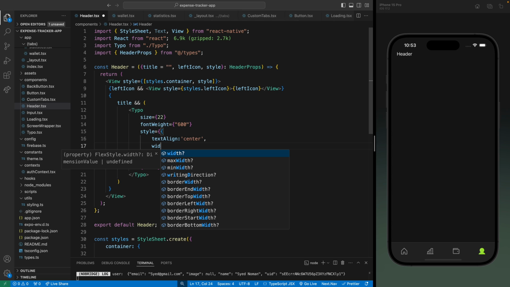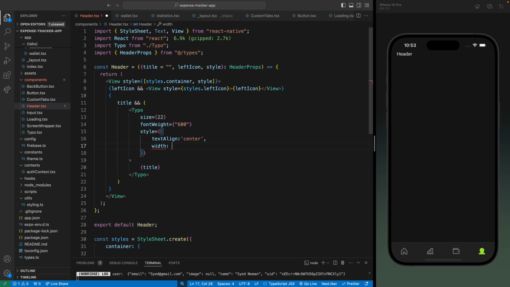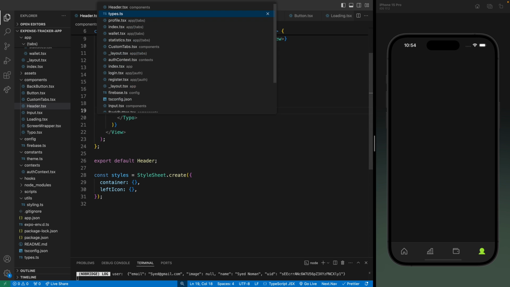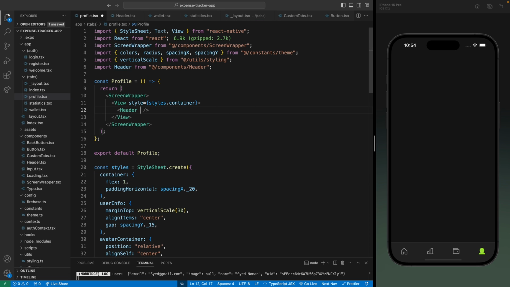And we need to add the width for this component, but this will be dynamic based on if we have the left icon or not. So let's make a condition. If we have the left icon, then it will have a width of 82%. Otherwise, it will have a full width of 100%, like this. So what's the issue here? Oh, okay. So this should be 82%, like this. And let's save this. Okay, so now before we start designing these components, let's pass the title from the parent component, and the title should be the profile. Let's save this. So there we can see the profile title.